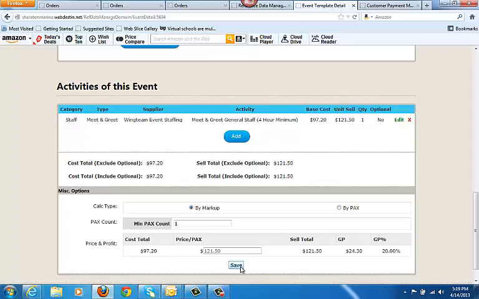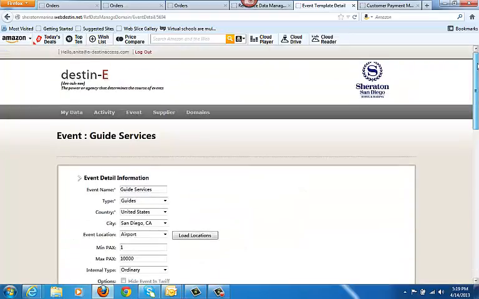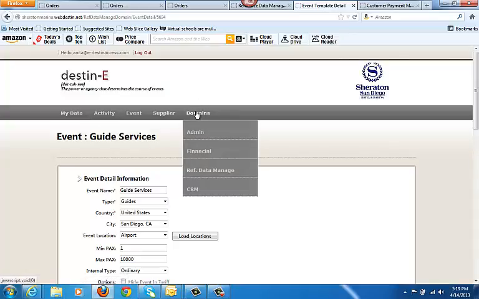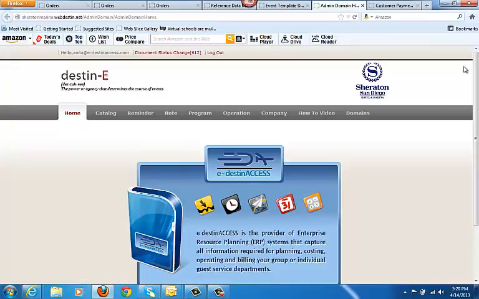You will then click Save to finish and complete that event in the system. Once the standard event is complete, you will then go to My Domains, Admin. Once you're in the admin domain, you will click Program.